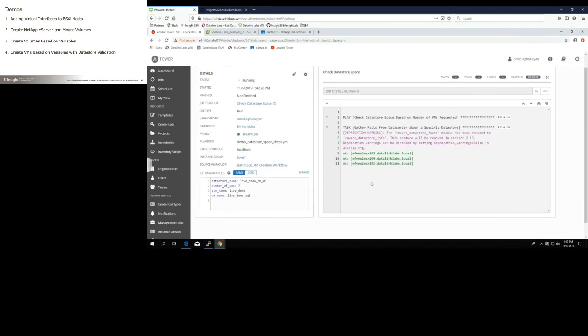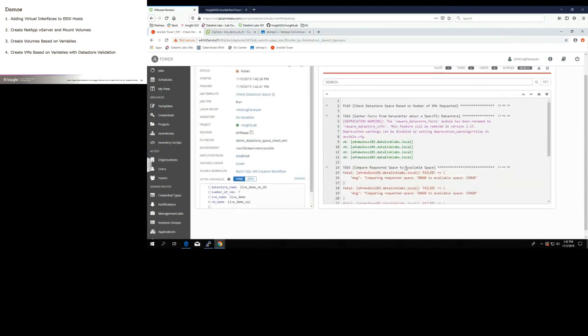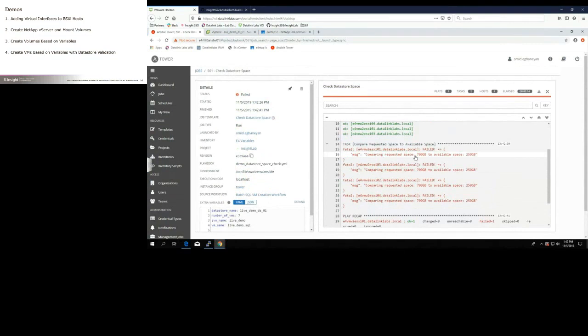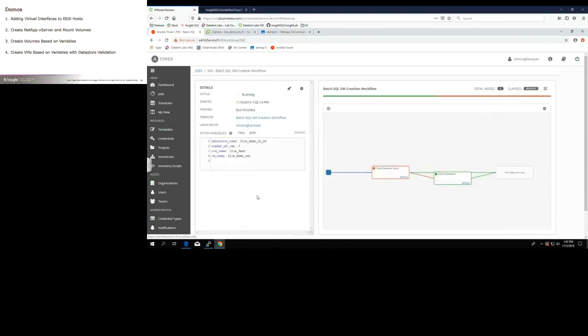Excellent. Yeah, so what we're seeing here, oh no, it failed. This is completely unexpected. Okay, there's a reason I'm not an actor. Okay, comparing requested space, so 700 gigs to available 250. So it's failing and saying that, hey, there's not enough space for this job.